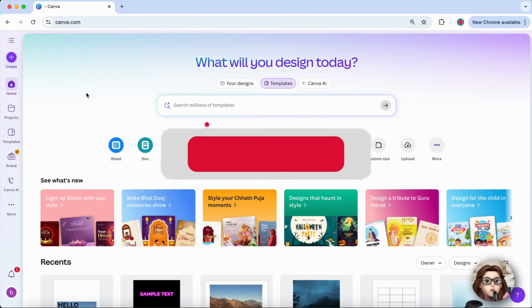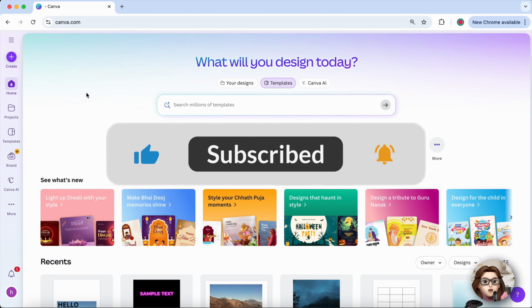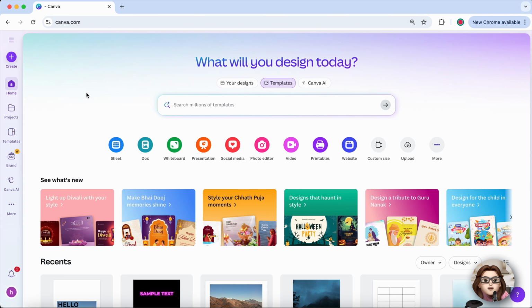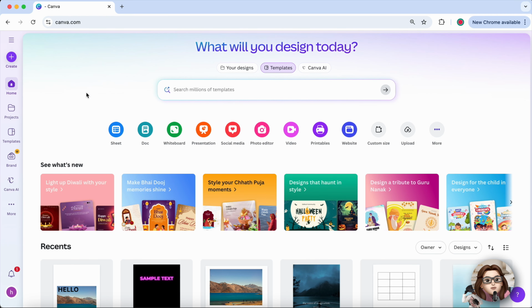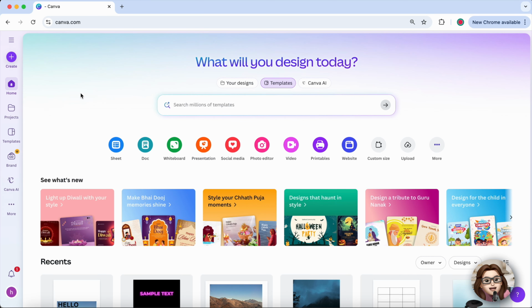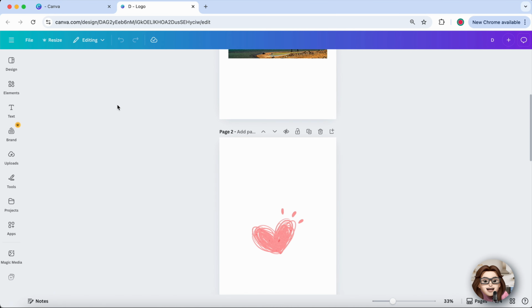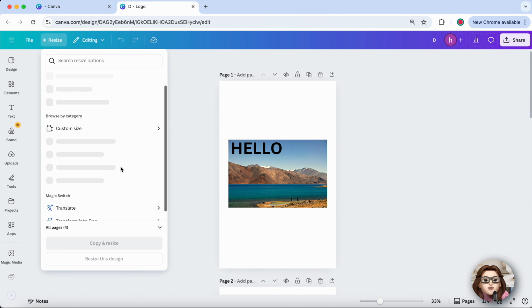Hey everyone, today I'm going to show you how to resize your canvas in Canva, perfect for social media posts, presentations or custom graphics. First, make sure you're using Canva Pro since resizing is a pro feature. Open your design project and look at the top of the interface for the resize button.